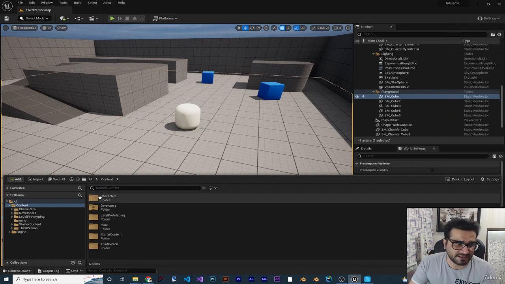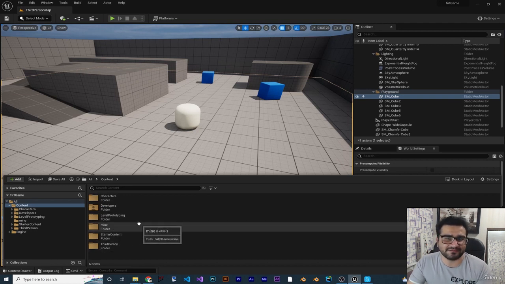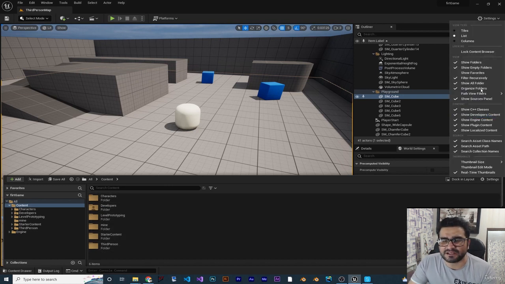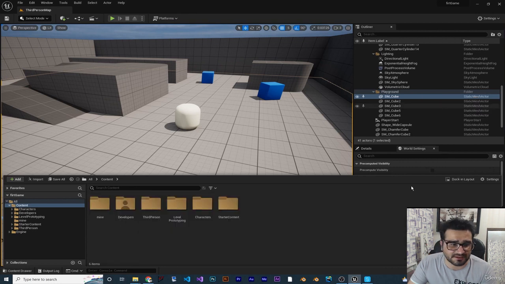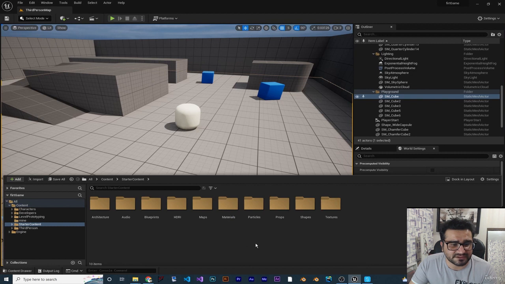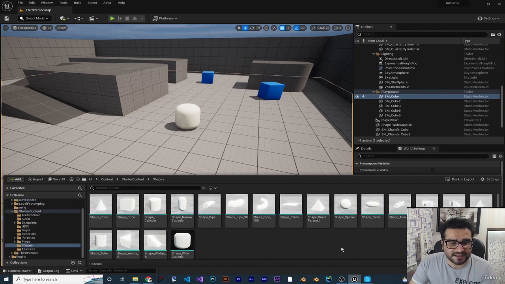It will show it like a list. I never use this. And if you again go here, you can use it as columns. Again, I never use it like column. The best way is to use it as tiles because, for example, again, if you go to a starter content on shapes, in this way you can see what these shapes are and you don't need to look at the names.